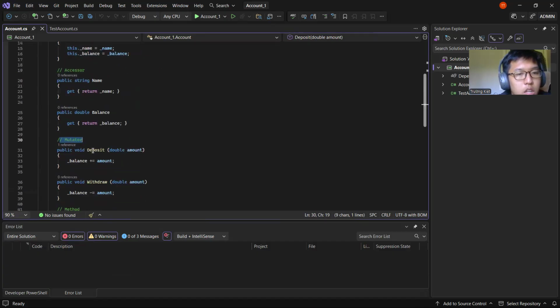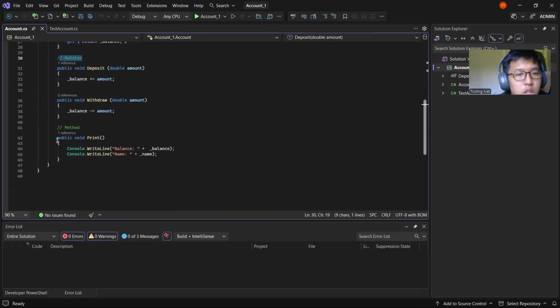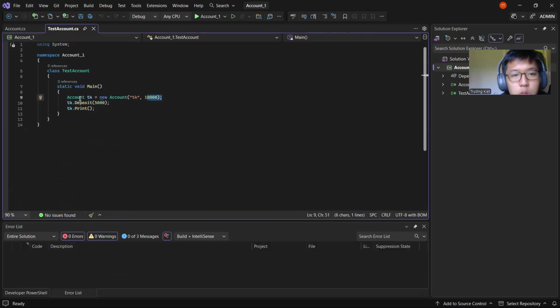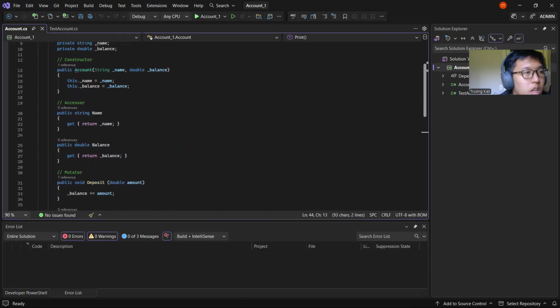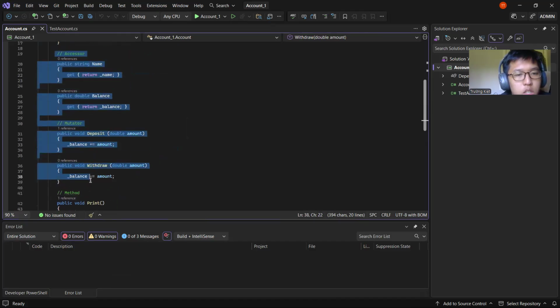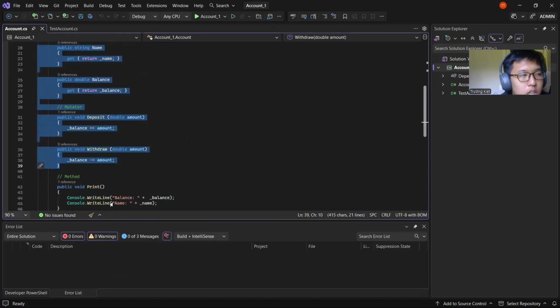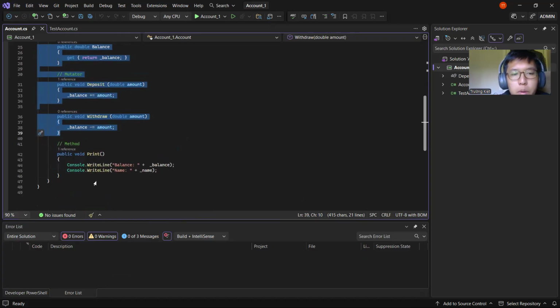And the last one is the method. The method is how it works in the class. For example, print here is the method. When you use the class with the method, it will print out what we need. So basically, fields will store the data, properties will control the access to it, like get and set, and methods will allow the object to perform actions.